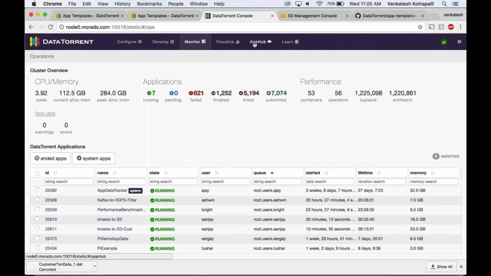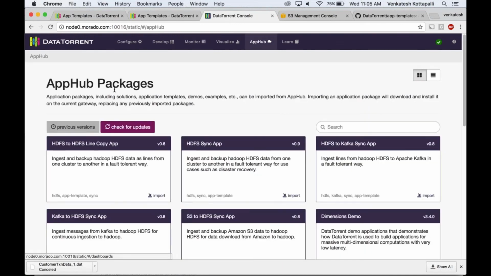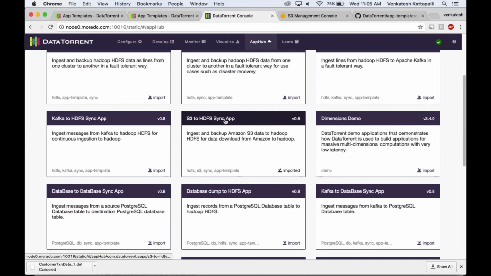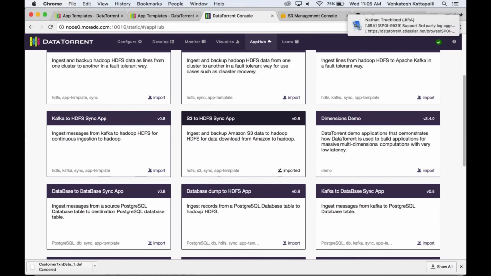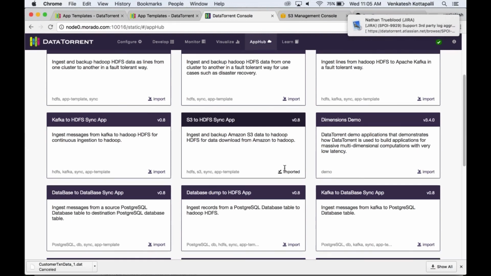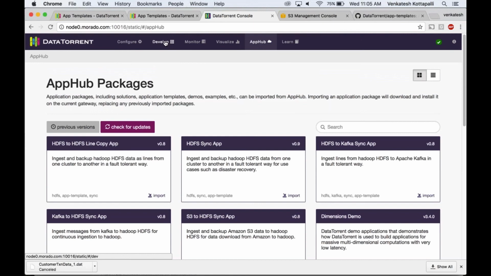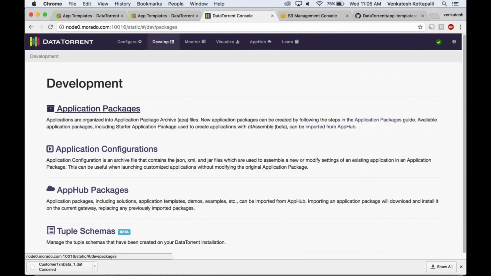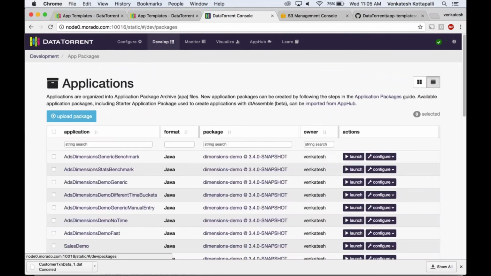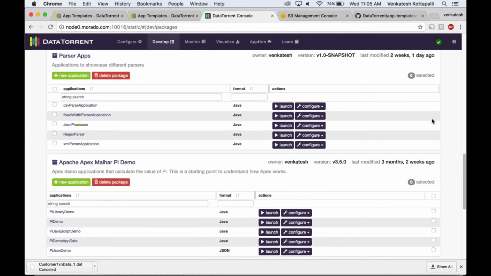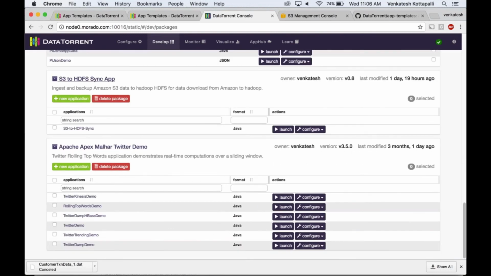So if you want the template, like Sanjay was explaining before, you can go to the AppHub packages, and there is this S3 to HDFS app. You can click on import, which will import the application for you. This application is already imported in my gateway, so you can see that it's already been imported. So we can go to the develop section, and you can look at the app name which says S3 to HDFS sync, ingest and backup Amazon S3 data to HDFS for data download for Amazon to Hadoop.